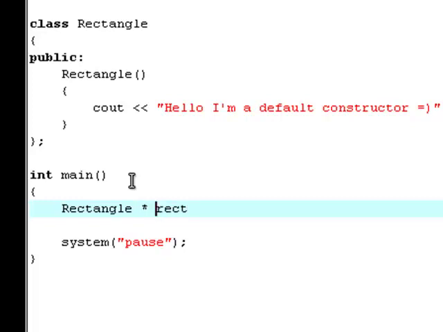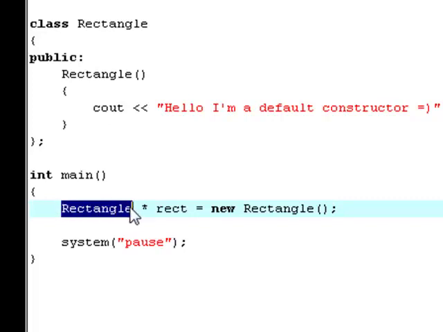And remember, declare this rect object as a pointer, and it is going to be equal to a new rectangle. What we're saying is that we show C++ that this is a rectangle object by putting rectangle as the data type, and then we're showing it that it is a pointer, so it is a rectangle pointer called rect, and it is pointing at one new rectangle.